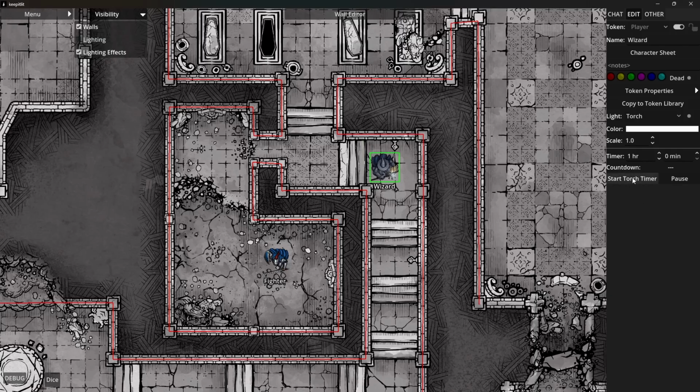So I'm on the wizard right here, and I can start a torch timer. I can set the time to 1 hour and have it count down from there. I can set it to 0 hours and maybe just a minute and start it there. So now I've got a torch timer and a countdown running on the wizard.